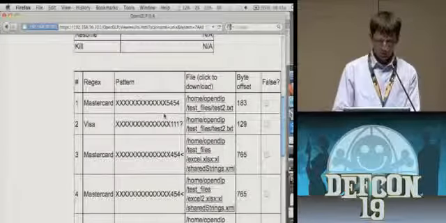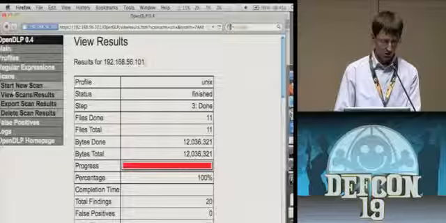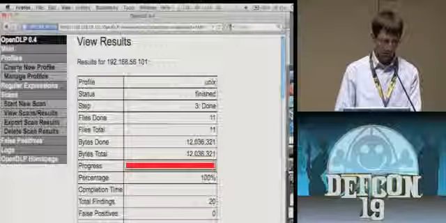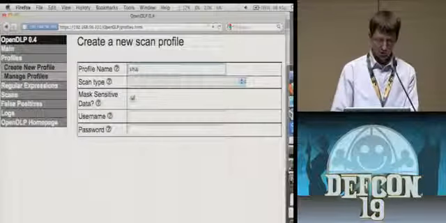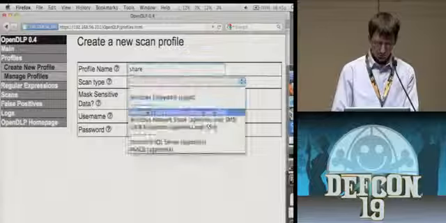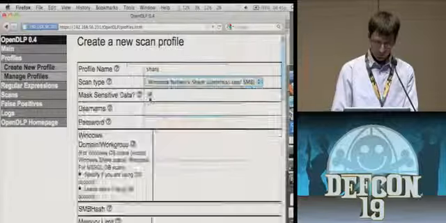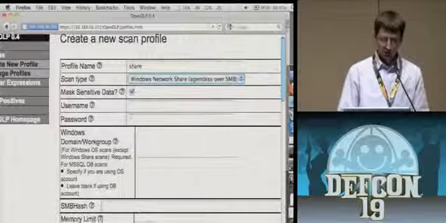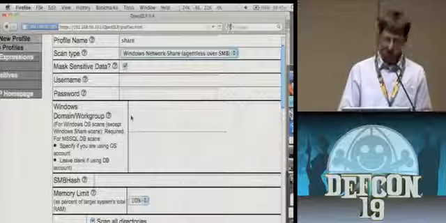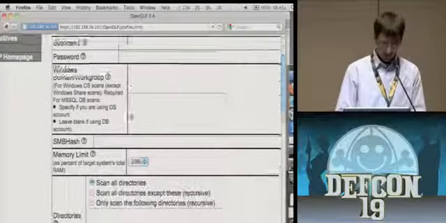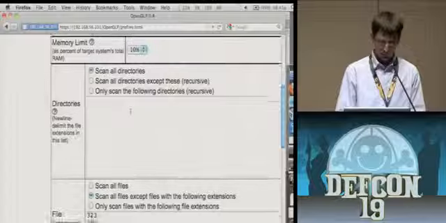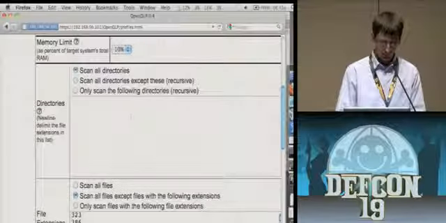And then finally what I'm going to do is demo a Windows share, because that's just slightly different. So we'll create a new profile. This particular share is completely wide open. You don't need credentials at all, so I'm not going to fill in anything. So when you run your vulnerability scanners, you'll probably see that quite often.